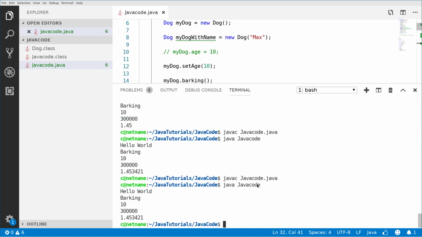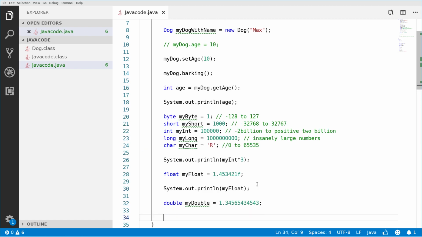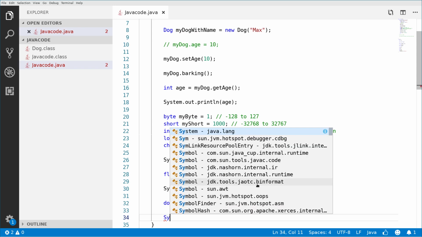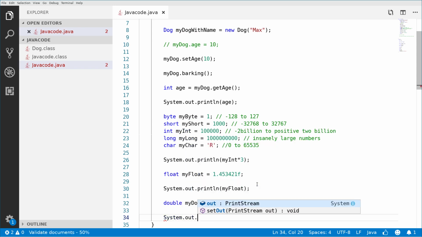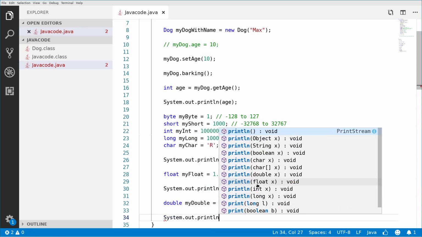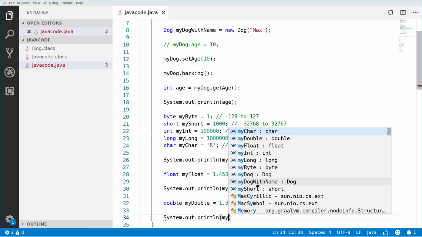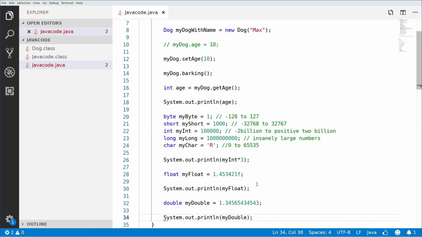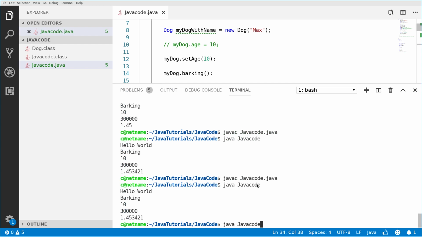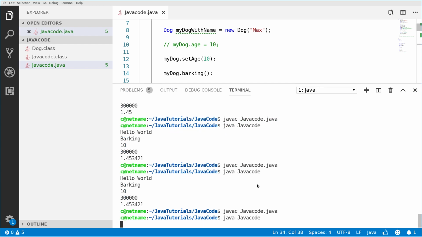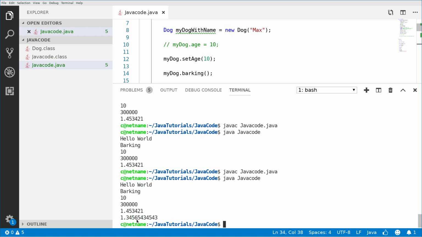I forgot to print this, so let me print this. I'm going to say System.out.println, and I'll pass my double. So this is how we will print a double. We compile it and run it, and here is how we have double precision floating point values. So that is how we can do this.